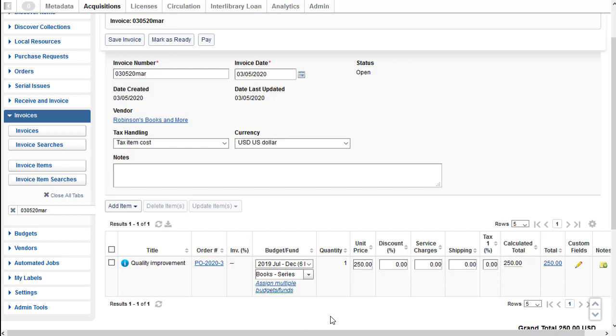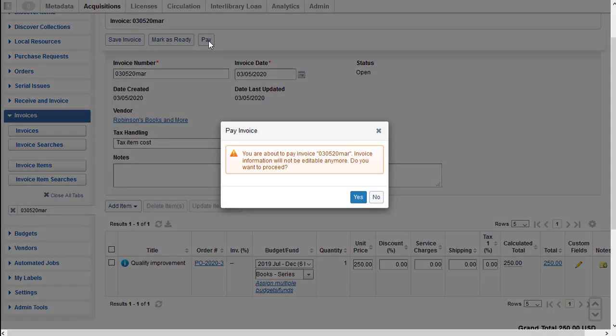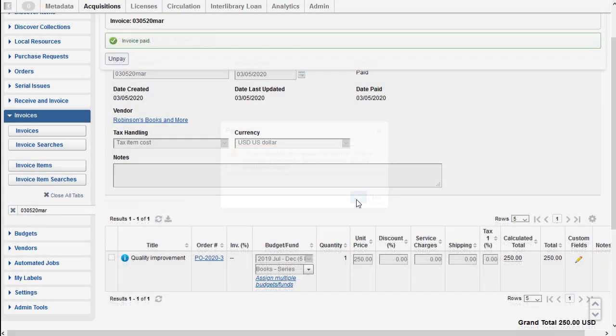So when I pay this invoice, that will be the amount that will be expended from the encumbered amount that we had of $1,000 total. So I'm going to go ahead at the top and click on Pay. And I receive the response, you're about to pay the invoice. So I'm going to go ahead and click on Yes to pay it.